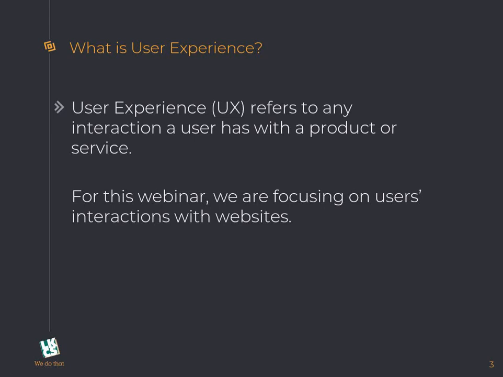But as we talk about user experience, I think it's important, obviously, to define what that means. Everybody kind of has a different take on it. It's a big buzzword out there. And to me, I guess user experience, or UX, as it's commonly referred to, is really any interaction that someone has with a product or service. But for the purpose of today's webinar, we're really focusing on people's interactions with websites and how we can improve the experience that people have with websites.